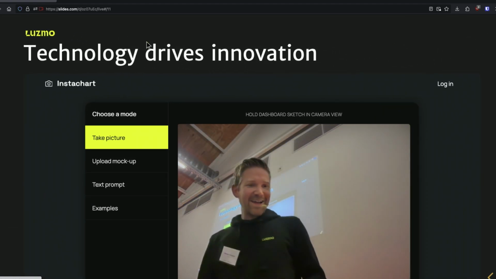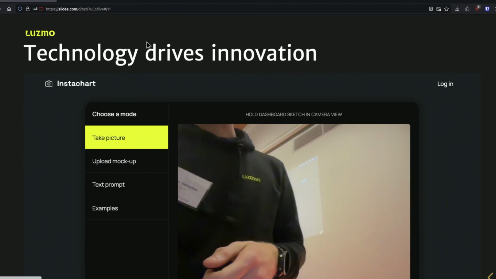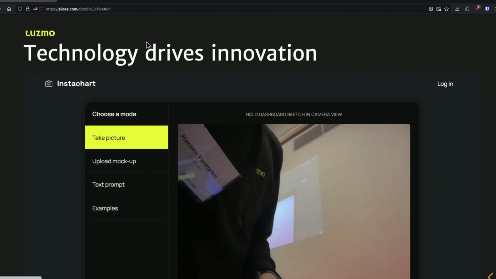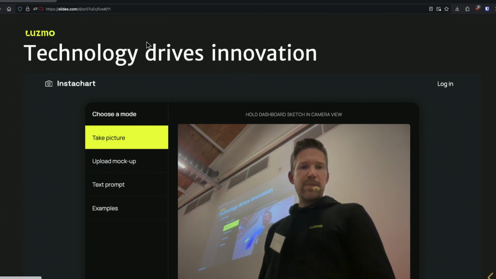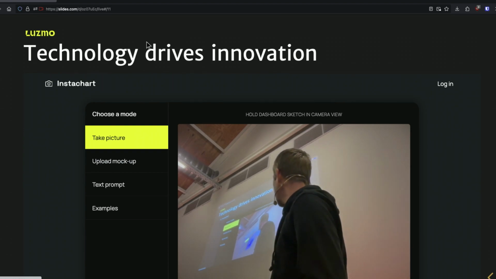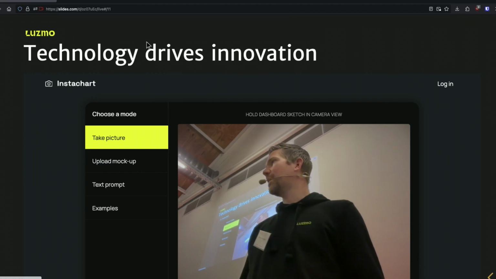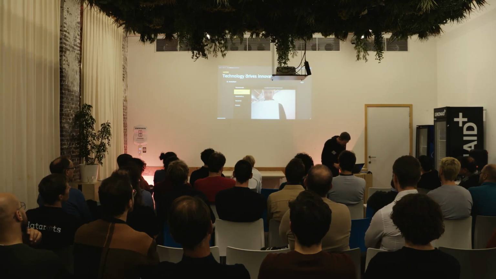But yeah. So just as an example of where we are using ClickHouse and trying out new things, some of which get to production, some of which don't. An example here is a technology demo that we made called InstaChart, where the idea is that you can just draw a dashboard on a piece of paper. I'll hold it before the camera so you can see it.